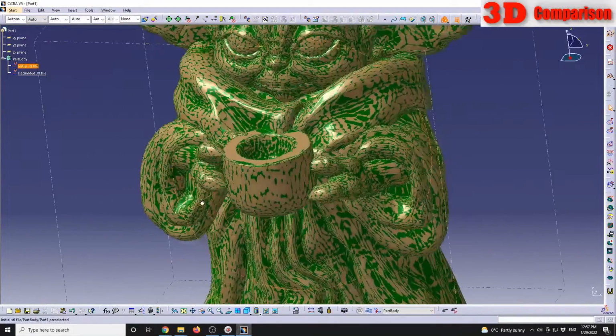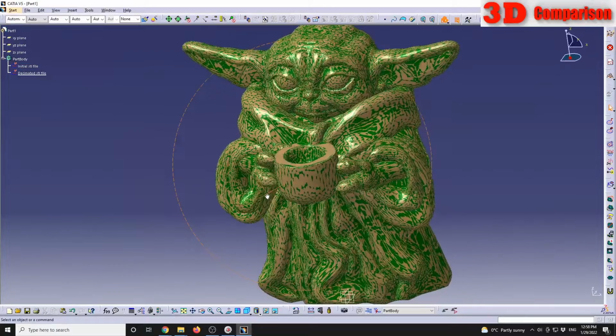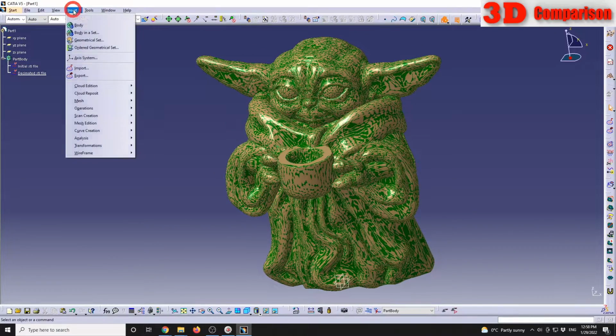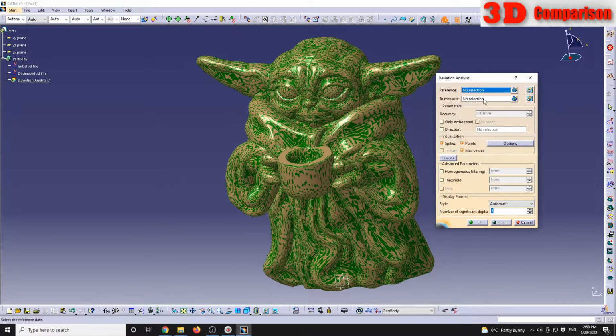So if I want to check this deviation, I can go to Insert, Analysis, Deviation Analysis. The reference will be, in this case, the initial mesh. I want to measure the decimated STL file. I will leave the visualization for spikes, points and max values.